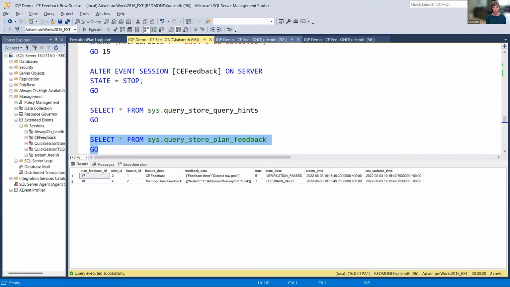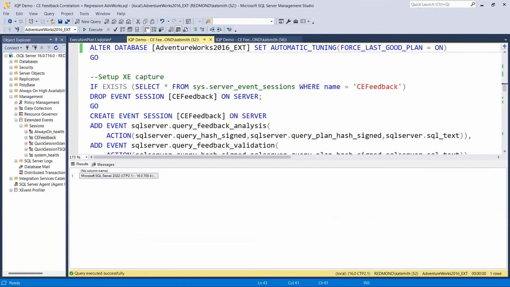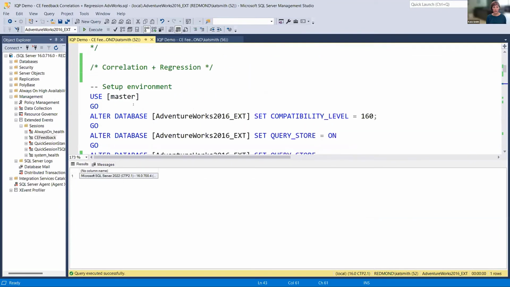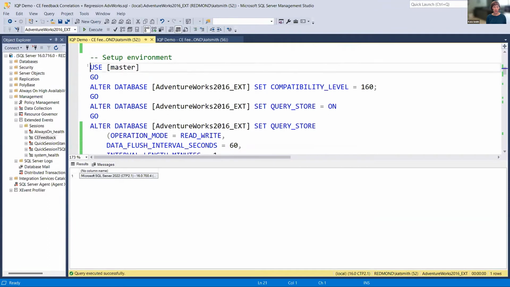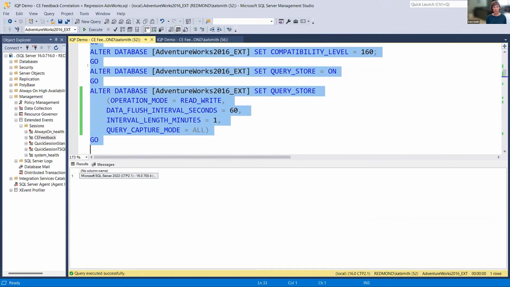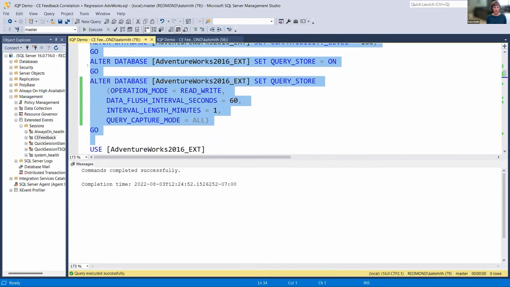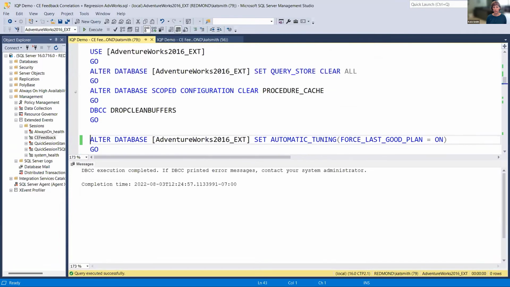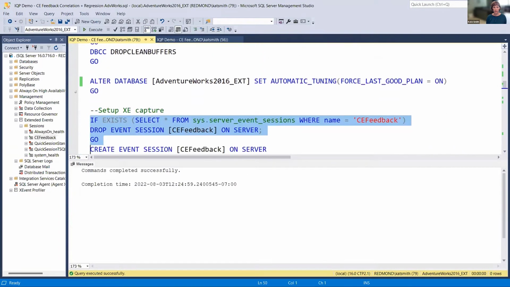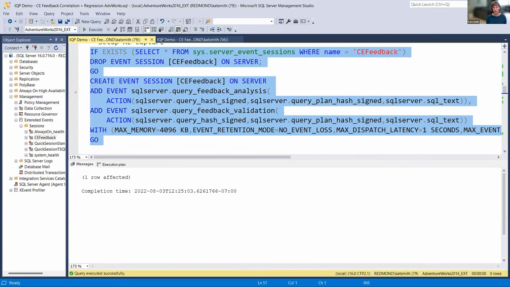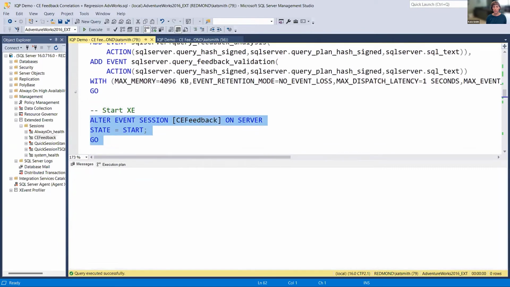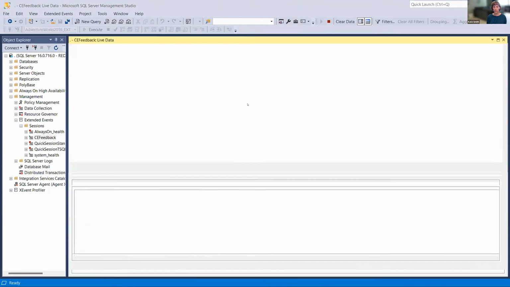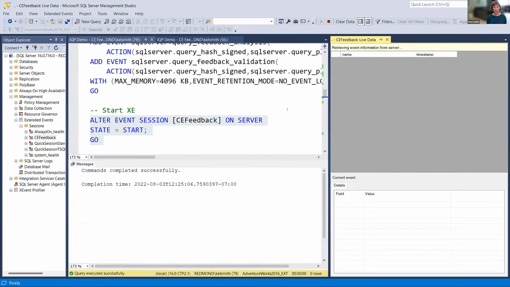Okay, row goal is 1. All right, so this is correlation. So I'm gonna use AdventureWorks for this database. I know you have to watch me set it up every time just because I gotta make sure that it's all good to go. We create an XEvent session to track what's happening. And then we'll go ahead and start our XEvent session. Select watch live data so we can see what's happening in real time.